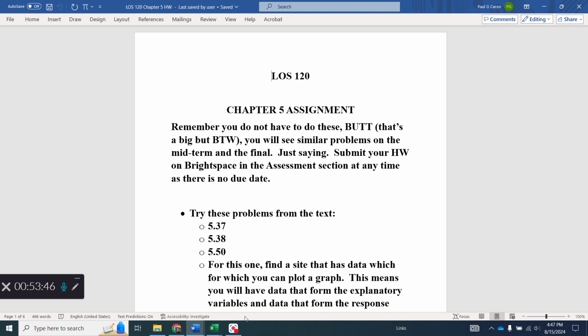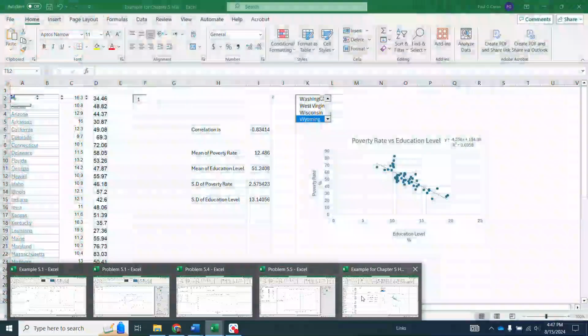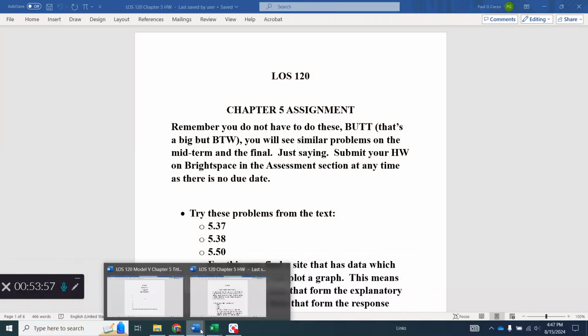If that doesn't work, then try one of these three problems if you can, at least one. Get in the habit of knowing how to do this and this and this and this and this. That's it for this long section.